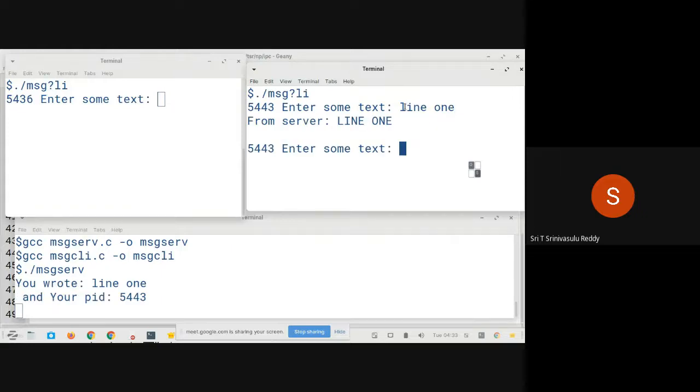See there what has happened. Line 1 you have entered, and after that the client has sent it and again tries to receive it from the server. It has got line 1. So this reply should not go to this client. This reply should come to this client. Right? So in 5443 enter something. And here, if you see, you wrote line 1 and your process ID is 5443. That's why it is able to send the reply to it.